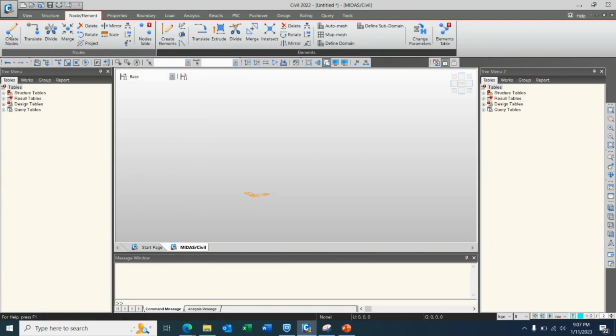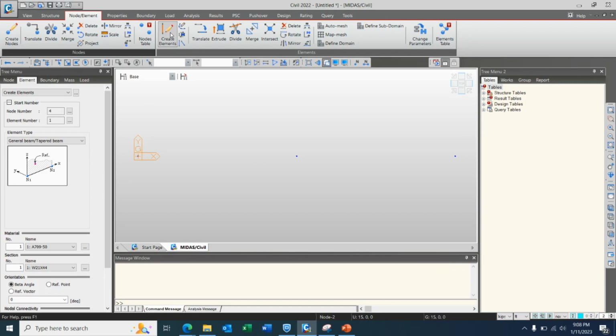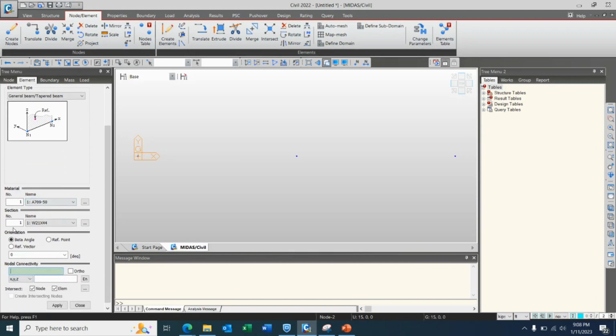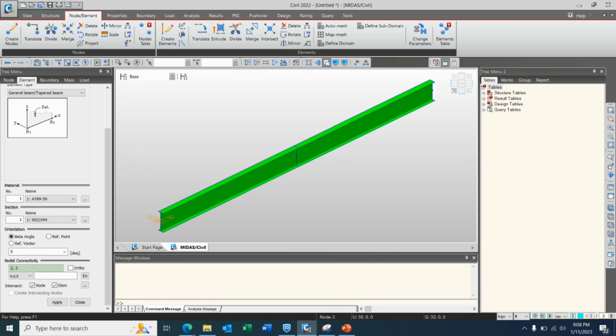Now I'll go to node element, start my beam at the origin. I will create 2 elements, each 15 feet long, because my beam length is 30 and I have a point load in the middle, so I need a node in the middle. I'll click apply. Now you can see I have 3 nodes. I will click at create elements, select my material and section, then click at these nodes, and now I have my beam here.